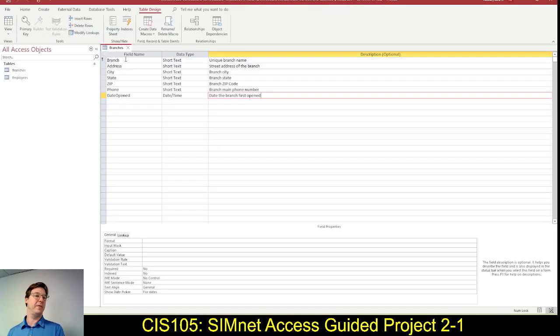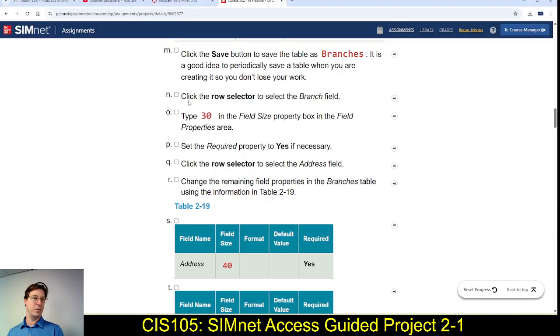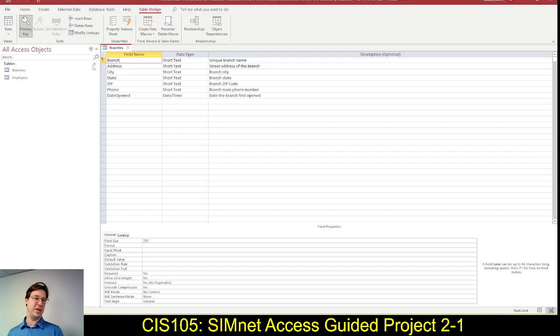Okay, so you can just do me a favor and just click once up here on branch. Everybody? Just click up here on branch before we go to the next step. Now you will notice, you don't have to click the row selector, I just had you click up here so that you're in the row. You just have to be somewhere in this row. Because the row selector is the thing to the left that's orange, that's the row selector. So whenever it asks you to click a row selector, it's the box to the left of the field name. But you don't have to, I just want you to click once here in branch, so that your cursor's flashing.